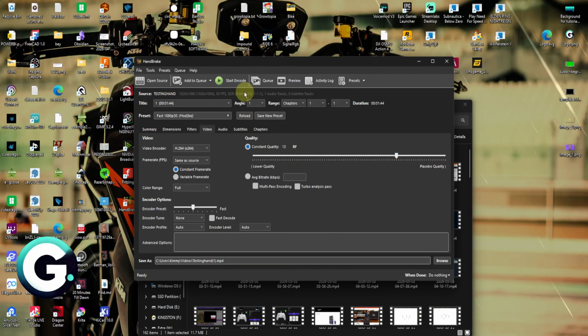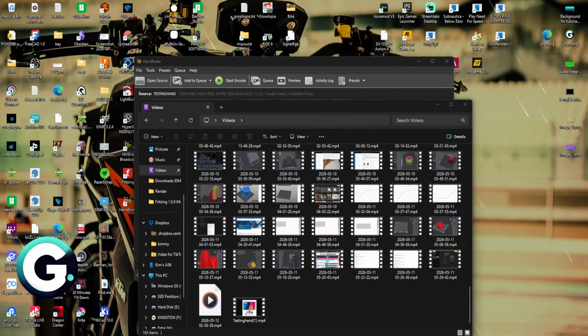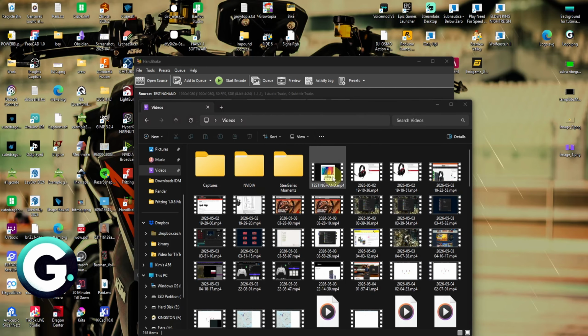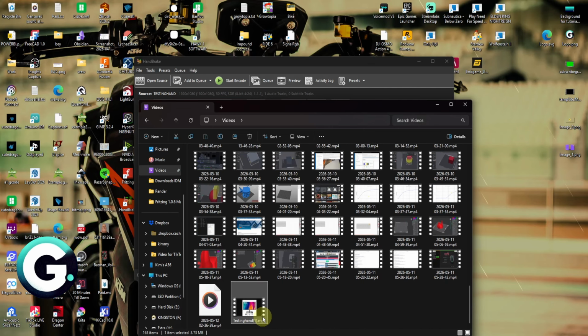And now if you're ready to go, just click on the start encode button, and then it will simply start encoding your video right here. And after waiting for a couple of seconds, our video, which was 11 megabytes, as we can see right here, has been reduced to basically 3 megabytes, which is a really huge decrease in file size.